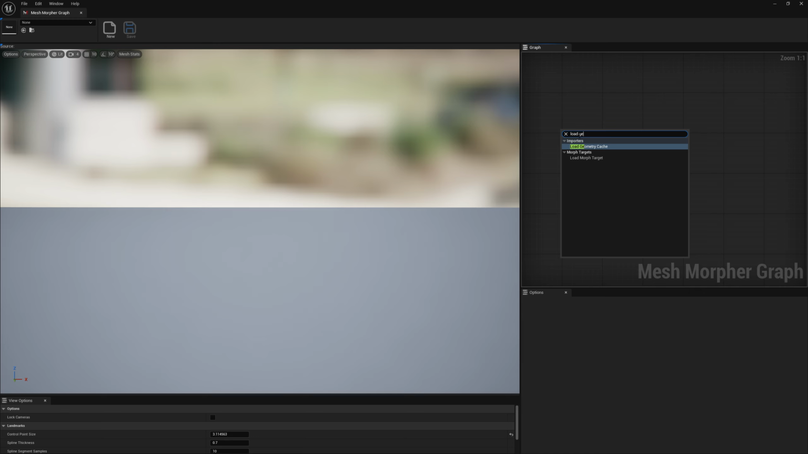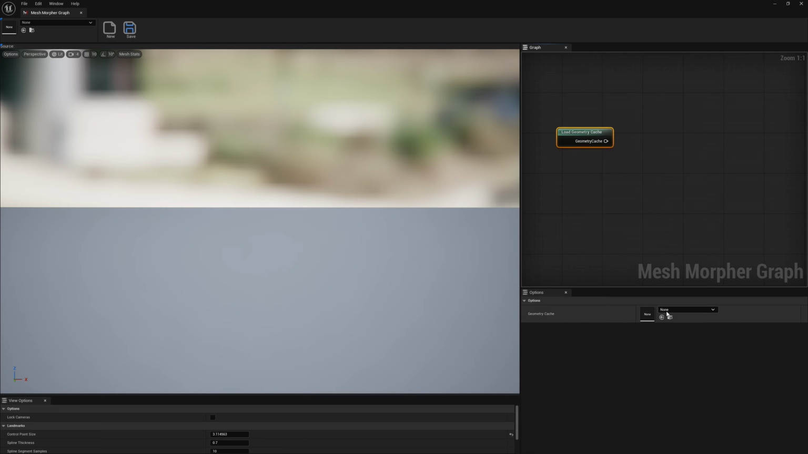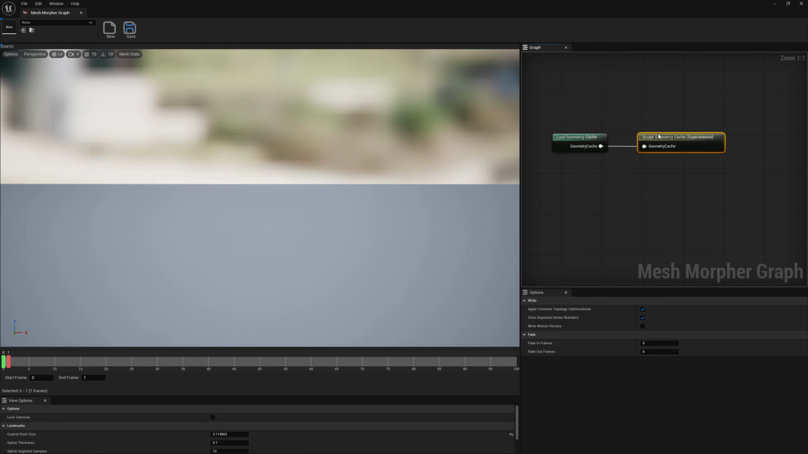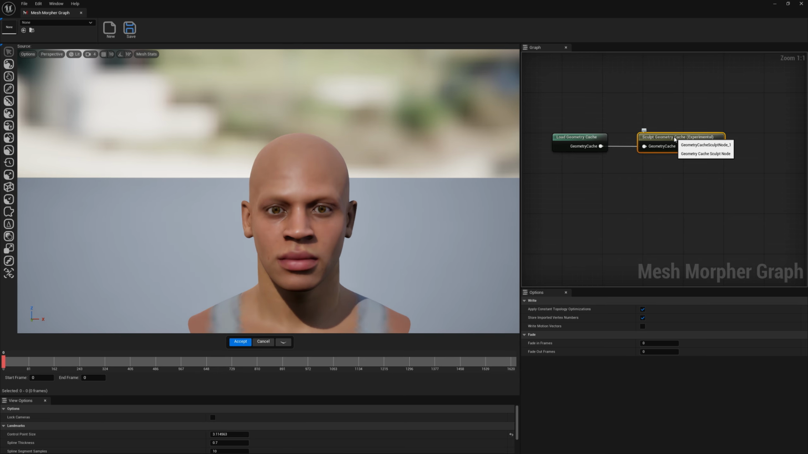node, load geometric cache node, which will allow us to select our geometric cache we will work with, right? So after we select our geometric cache, we select sculpt geometry cache. When we select the geometric cache node, we will see a timeline here. A new timeline will appear here.